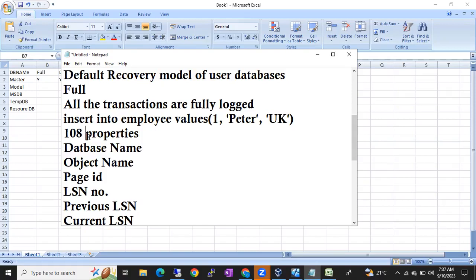Imagine 108 million properties. How quickly is the log file going to be full, guys? It has to write 108 million properties to the log file, so the log file will be full very quickly. If the log file is full, it cannot welcome new transactions. It cannot execute any of the transactions. So if the log file is full, your application will be down, guys. Log file and data files are very sensitive. If the log file or data file is full, your application will be down.